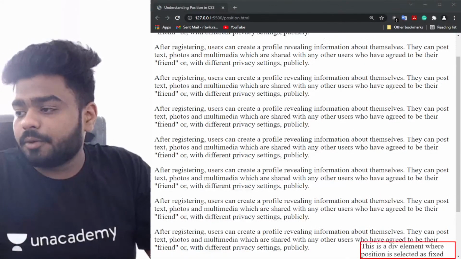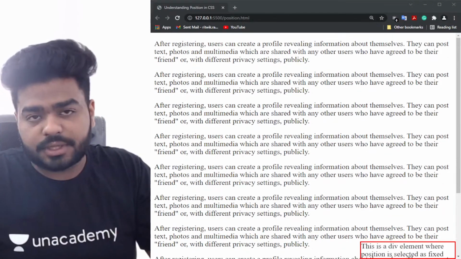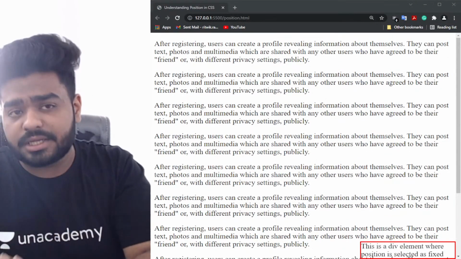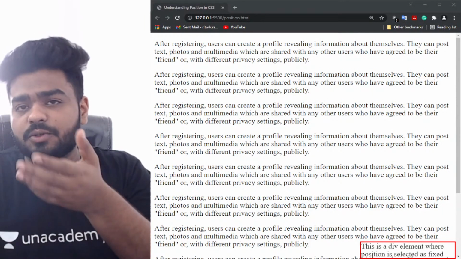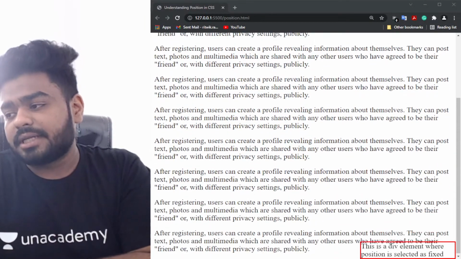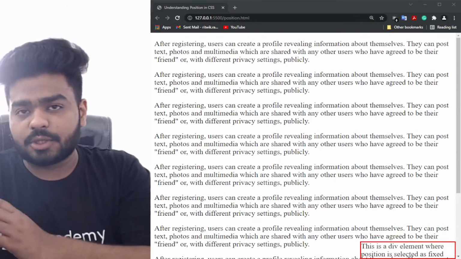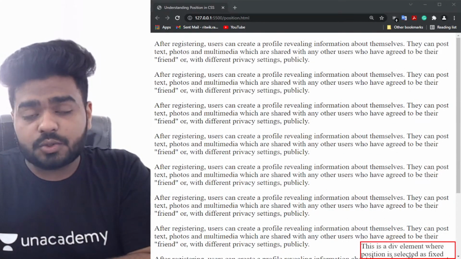So I hope you understood that this element is fixed. We basically use it with an image, right? We don't use it directly for text, because text looks very abrupt. You can see that the text is overlapping, so it's not good to use. This is used with an image.